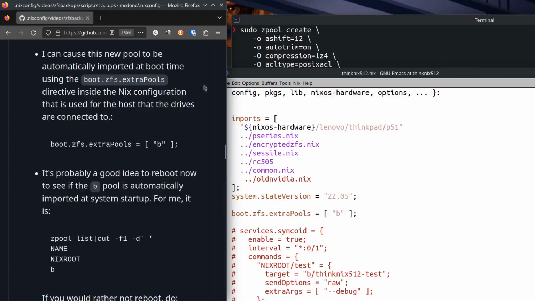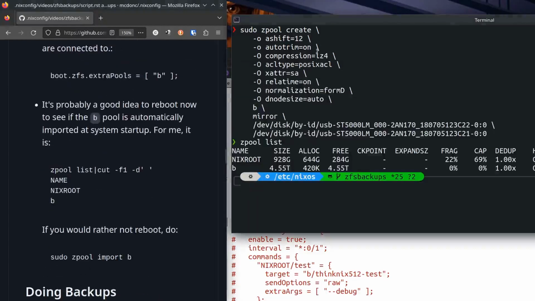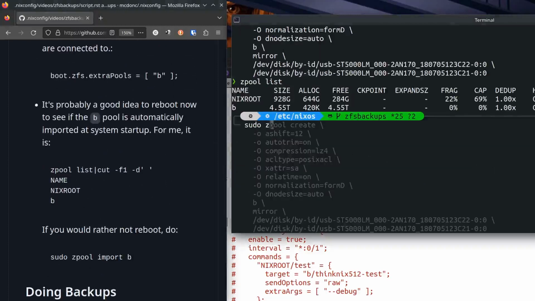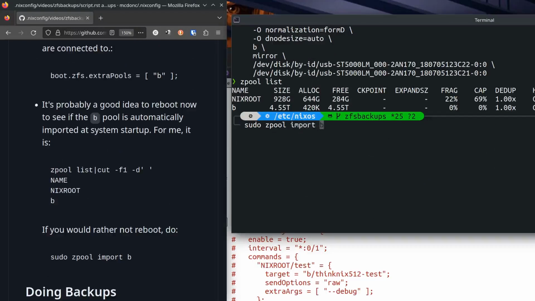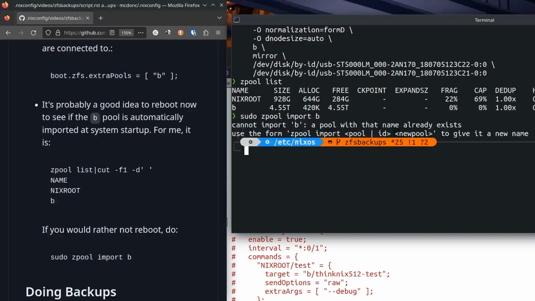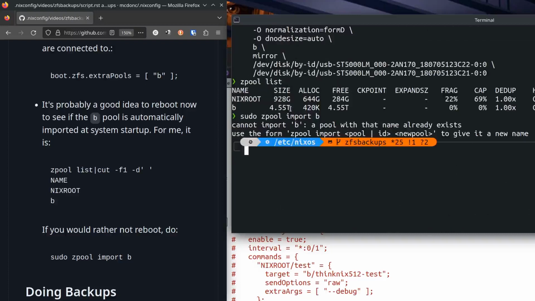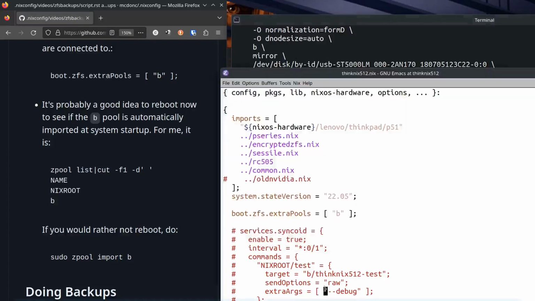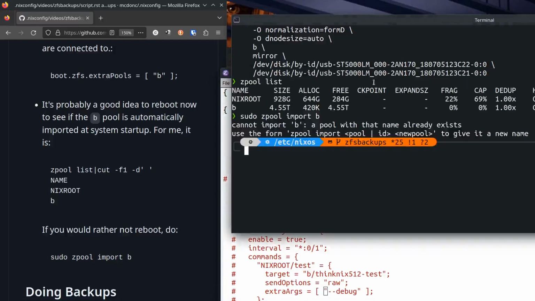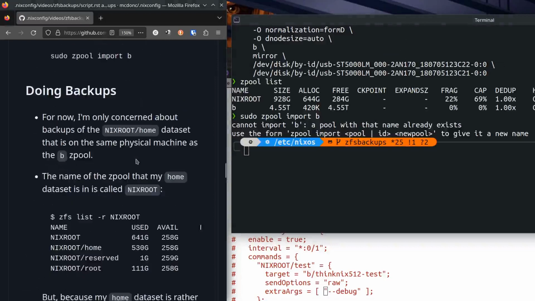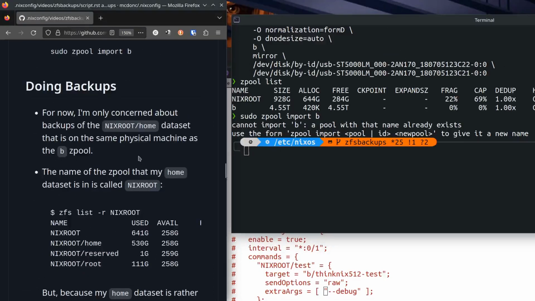I can just mount it by hand, but let's see. I guess it's actually imported. Let's see. Sudo zpool import B. I think it's probably already imported. Yeah, it already got imported by virtue of me running this zpool create command. But the next time I reboot, if I had not put this ZFS extra pools setting in here, it wouldn't be imported. So you wouldn't be able to address it in the later commands that we have.